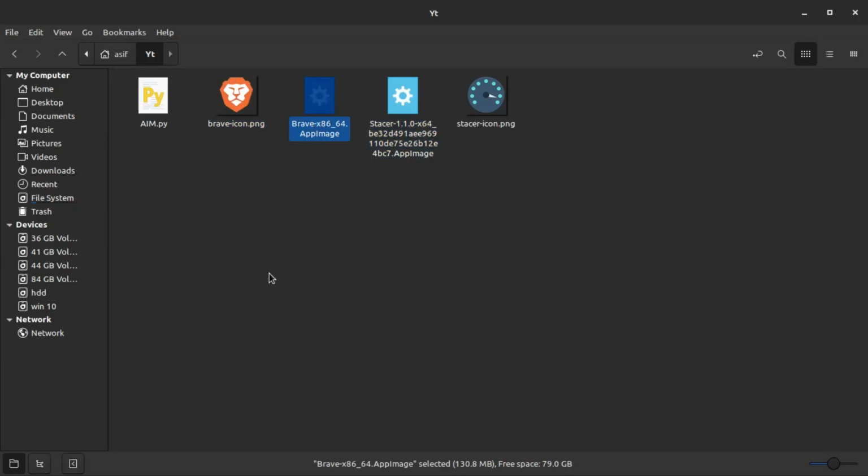I modified the script which I created yesterday, and it's now called AIM.py. It stands for App Image Manager because no longer is it only limited to the functionality of installing app images as native programs on your system. It can now completely manage app images.